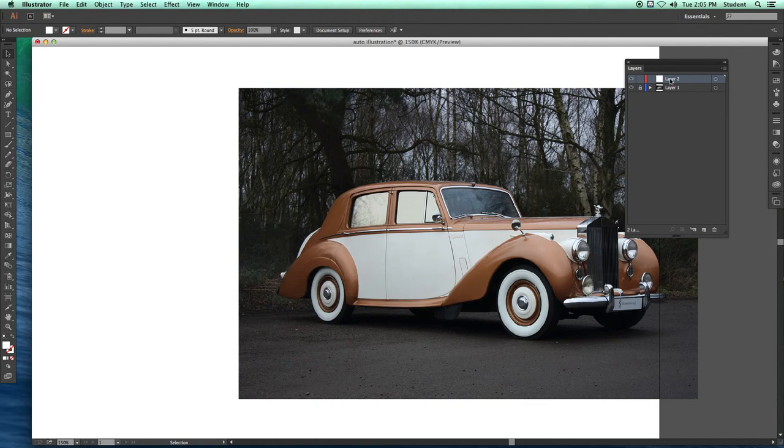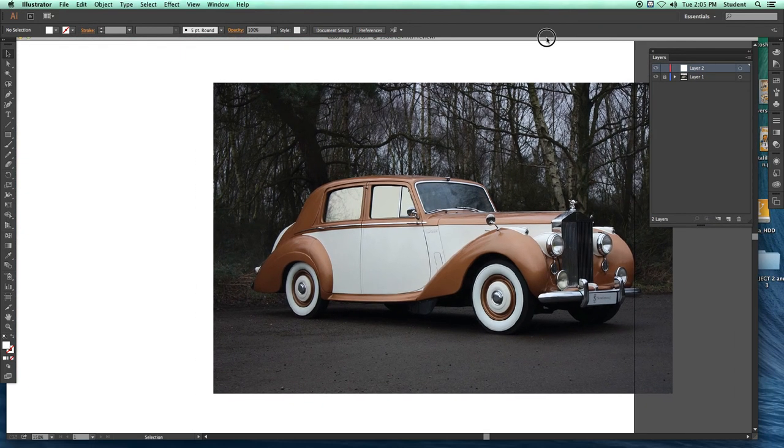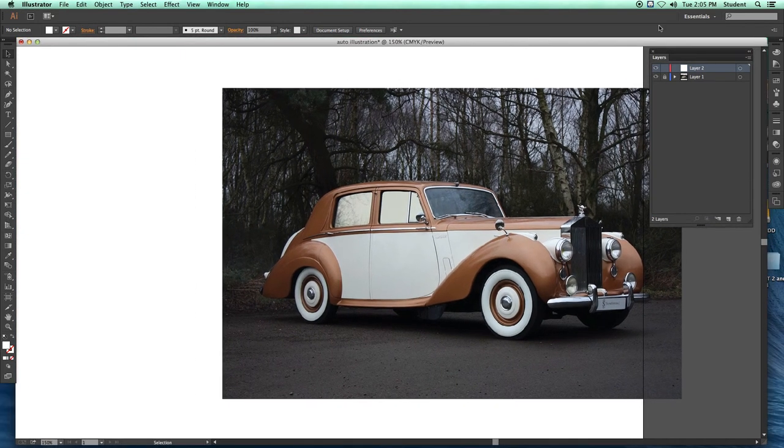I could change the name of that layer if I wanted to. I should try to work in somewhat of an organized way, even though it's easy to get off your organization as we work. Alright, but main thing, I locked that photo layer and I have a new layer that I'm going to draw on.